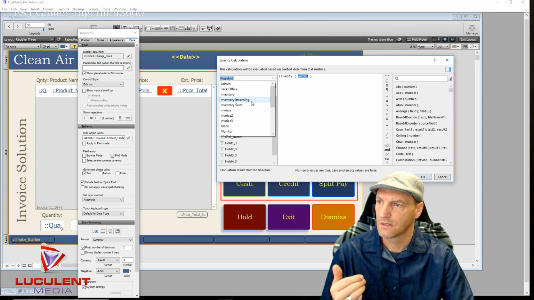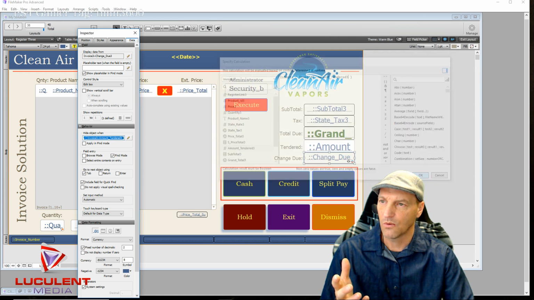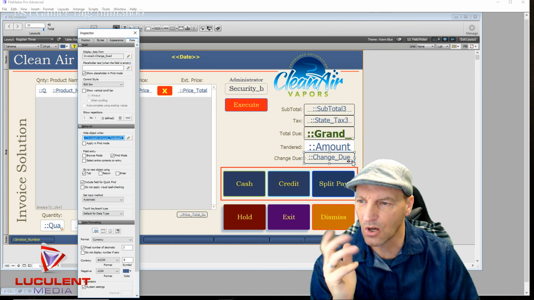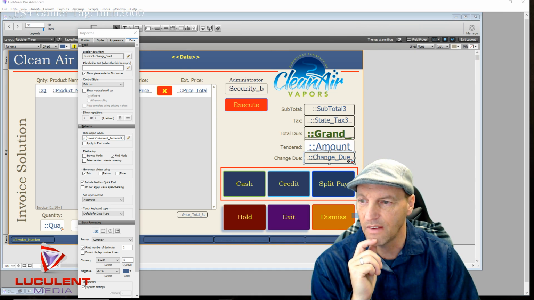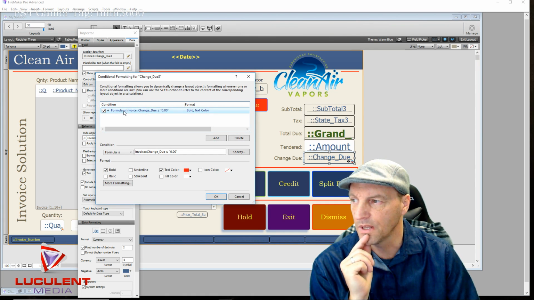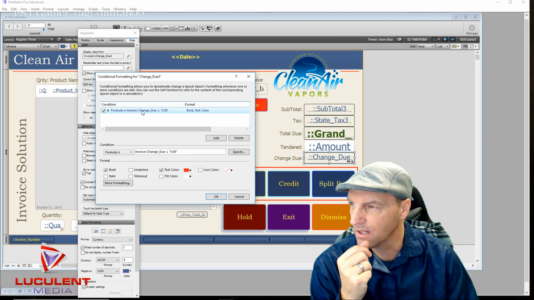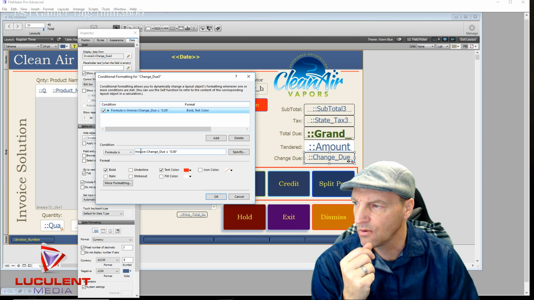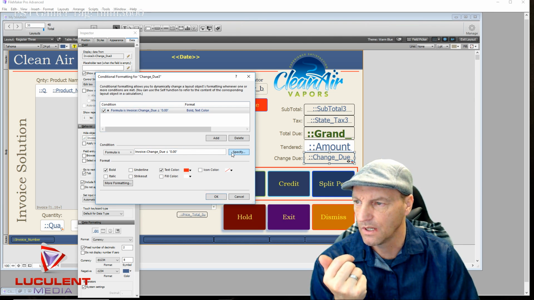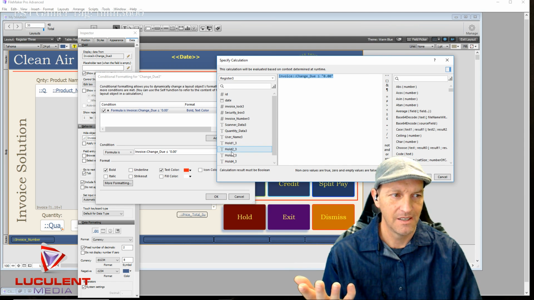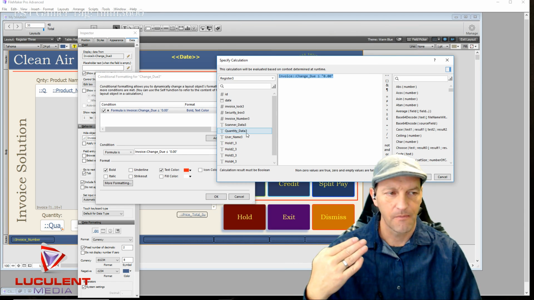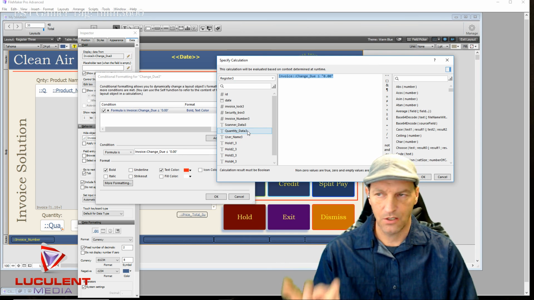Invoice. Where is it? Invoice 3. Okay. Amount tendered 3. So now it will work during that. Now there's also another thing in here too, because we did have a conditional format, and it says formula is change due is less than 0, bold, colored text, and so on. Well, in this particular sense, the invoice change due button is invoice 1. So we need to make that invoice 3 change due, right?